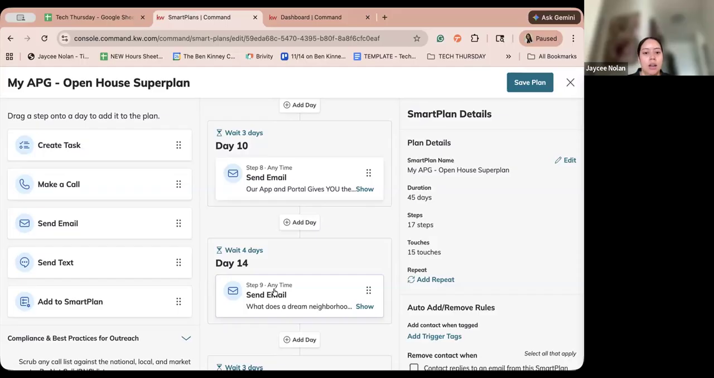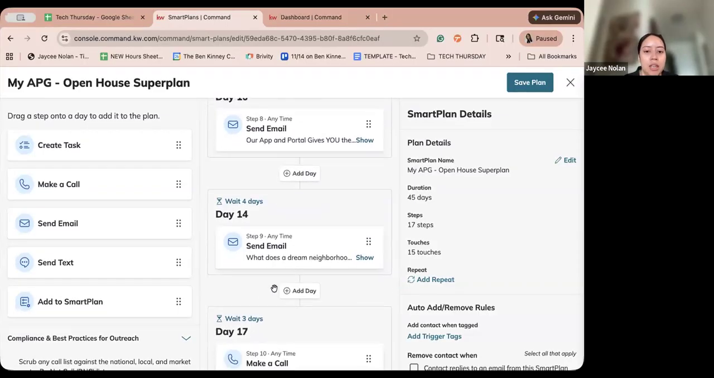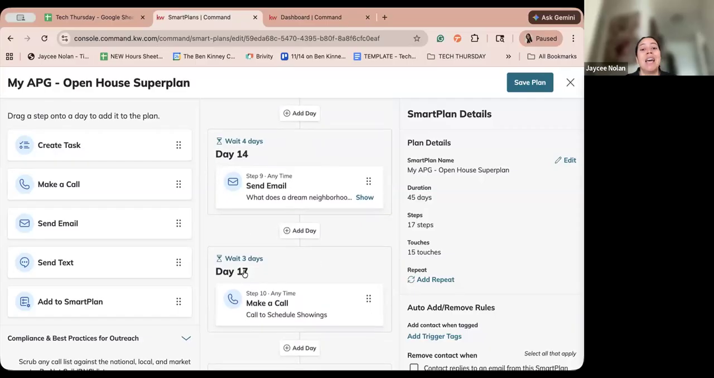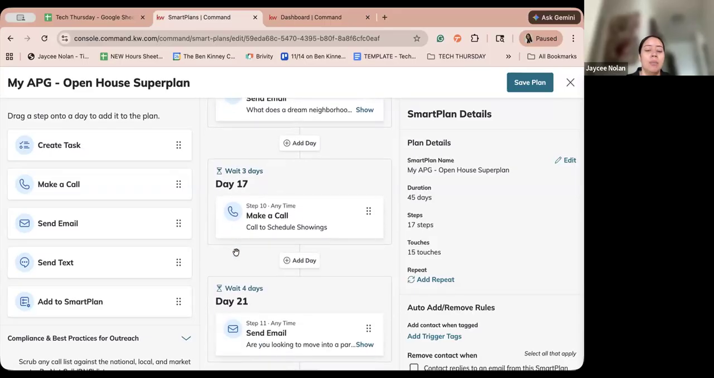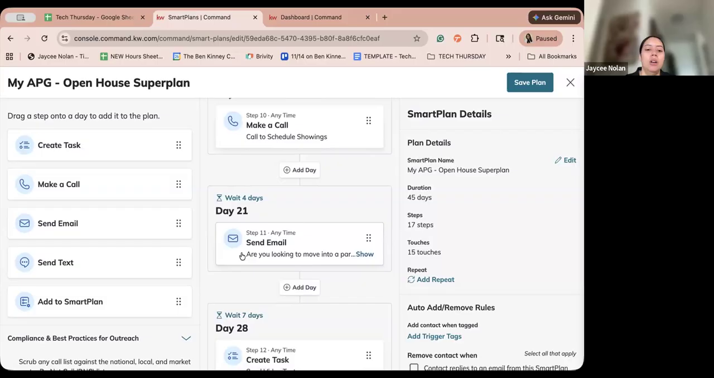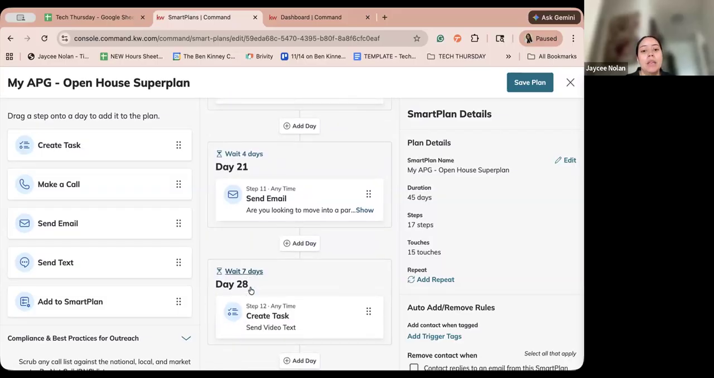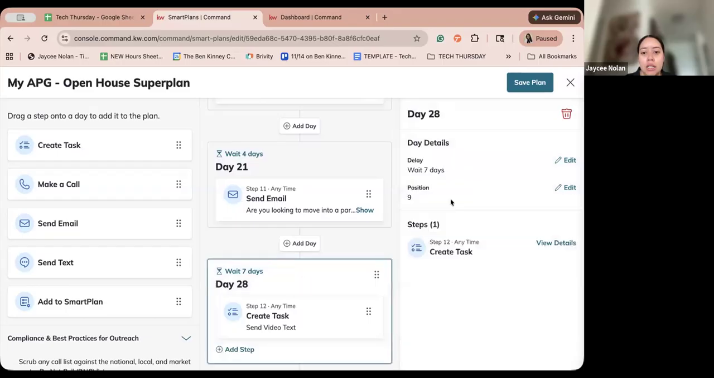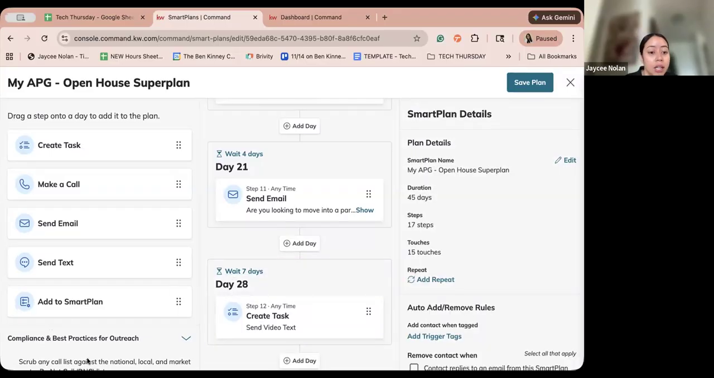It's a very common thing in having these drip campaigns, and that gap gets a lot wider. There is another 3-day gap, and then another 4-day gap, 7-day gap. Wait 7 days. And if I click on this, if you want to adjust the wait time, that will pop up with a pencil icon here so that you can easily adjust what that cadence looks like.